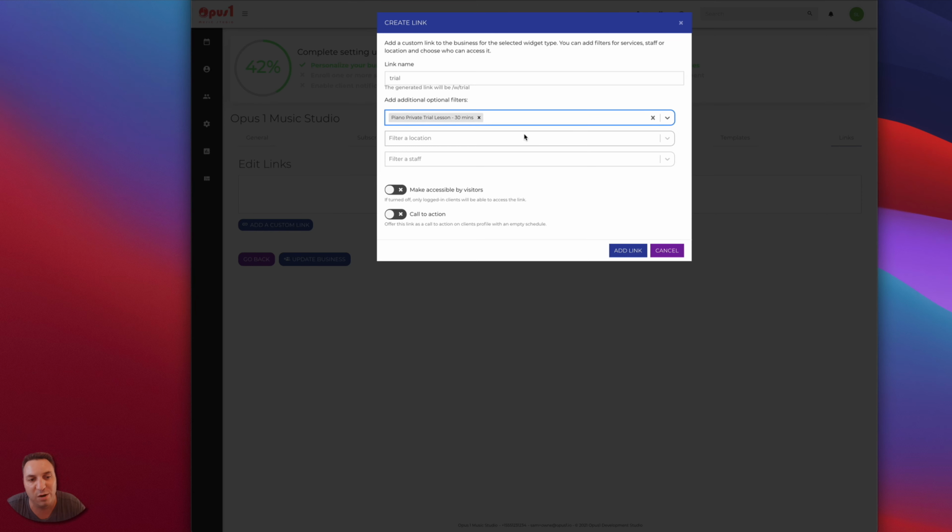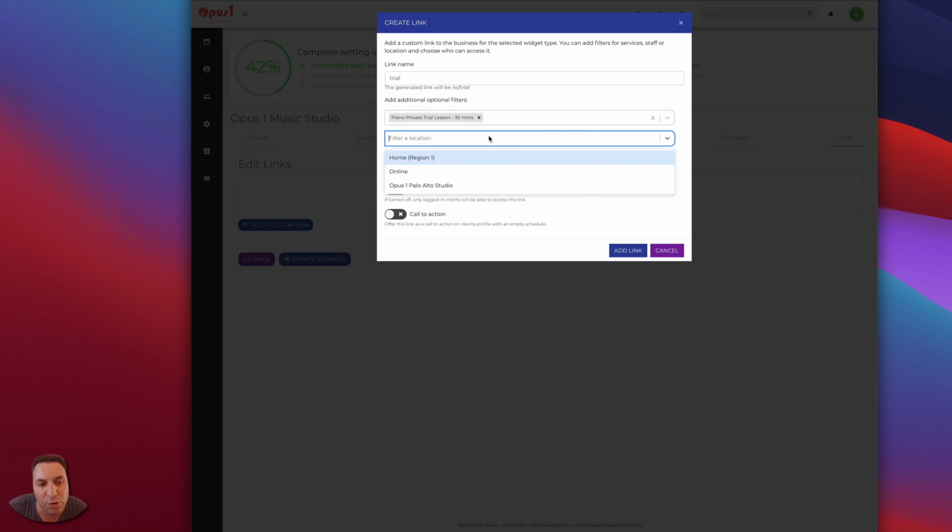Right now, we only created one piano trial service, but you're going to have a violin, voice, guitar, ukulele, you name it. Then if you don't put any filters here, it's going to be for any location, for any staff. Right now, we don't have staff yet, and we have created locations, but let's say it applies for any location. Maybe it's an online only class, all right, or you only want to promote online trials with this link.